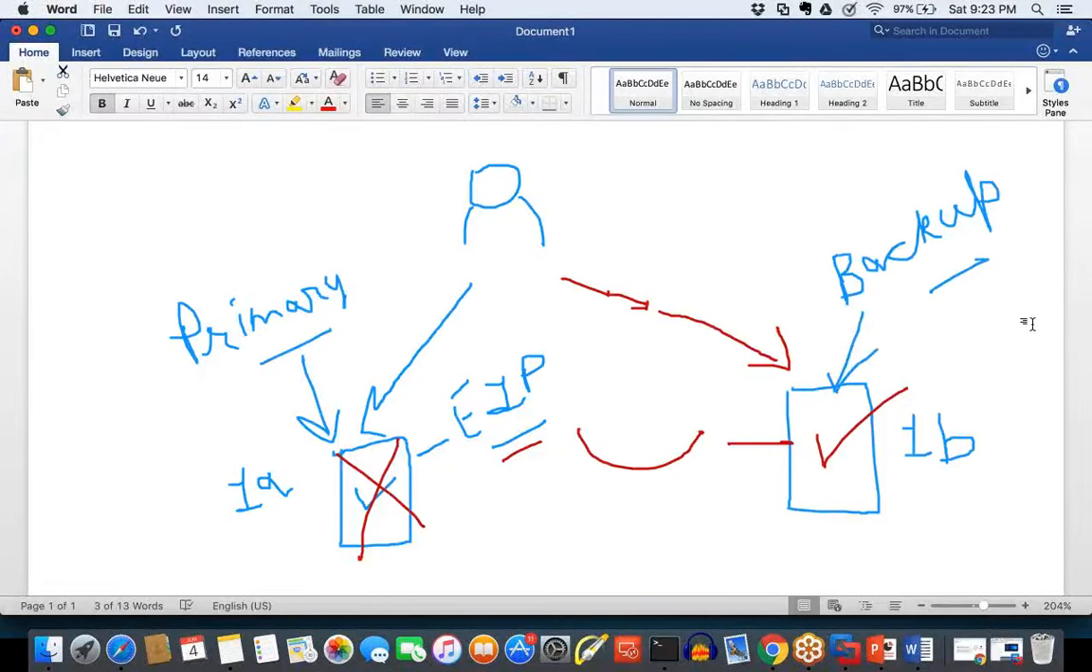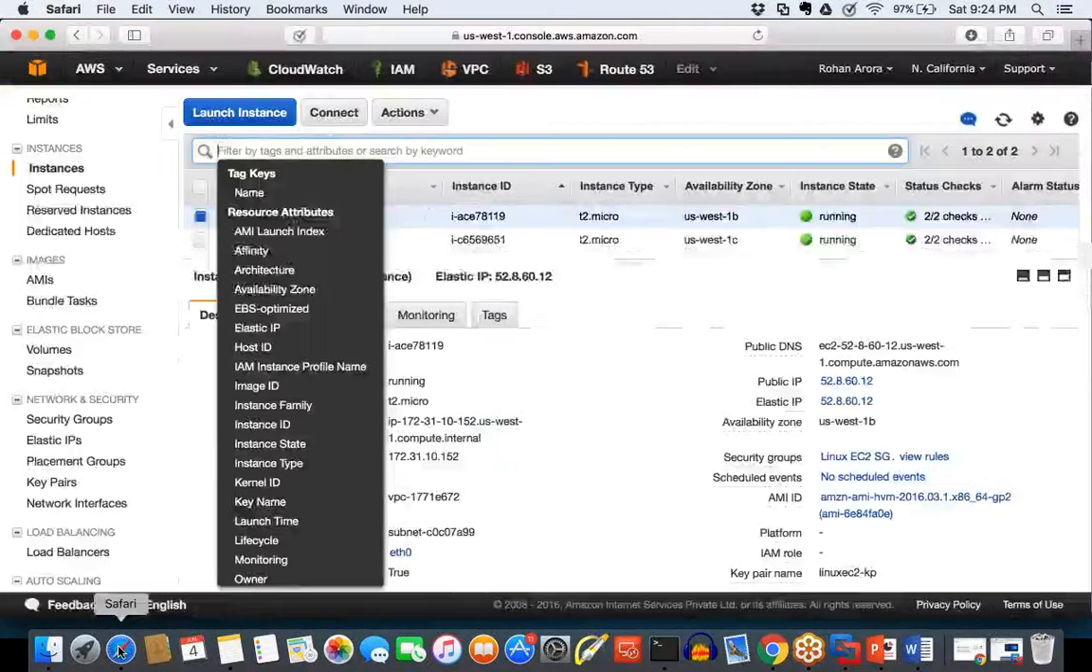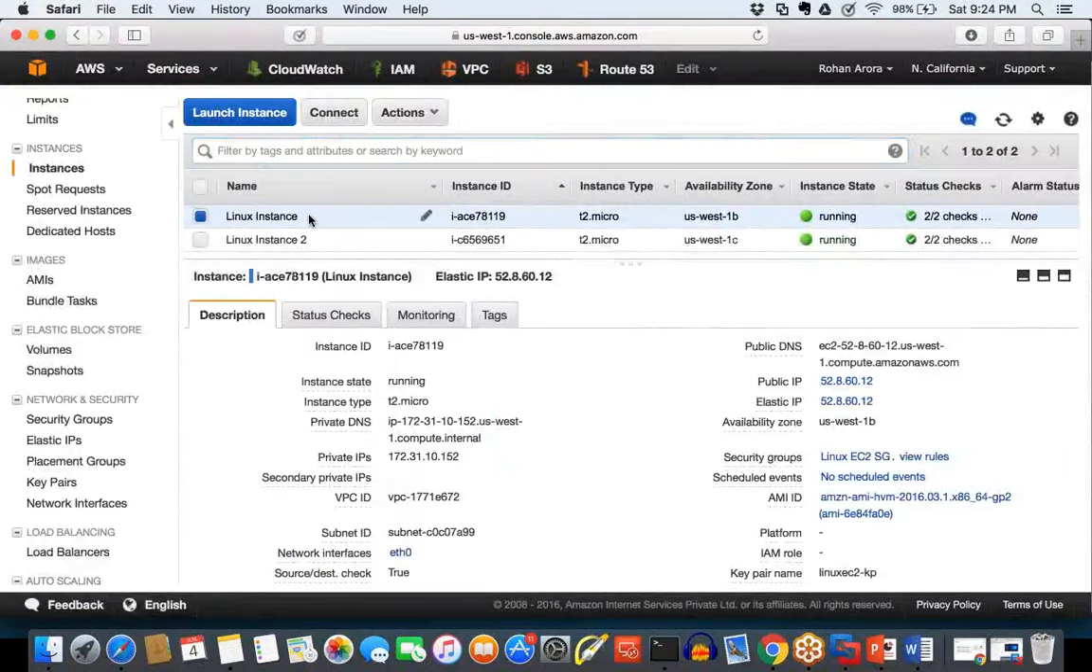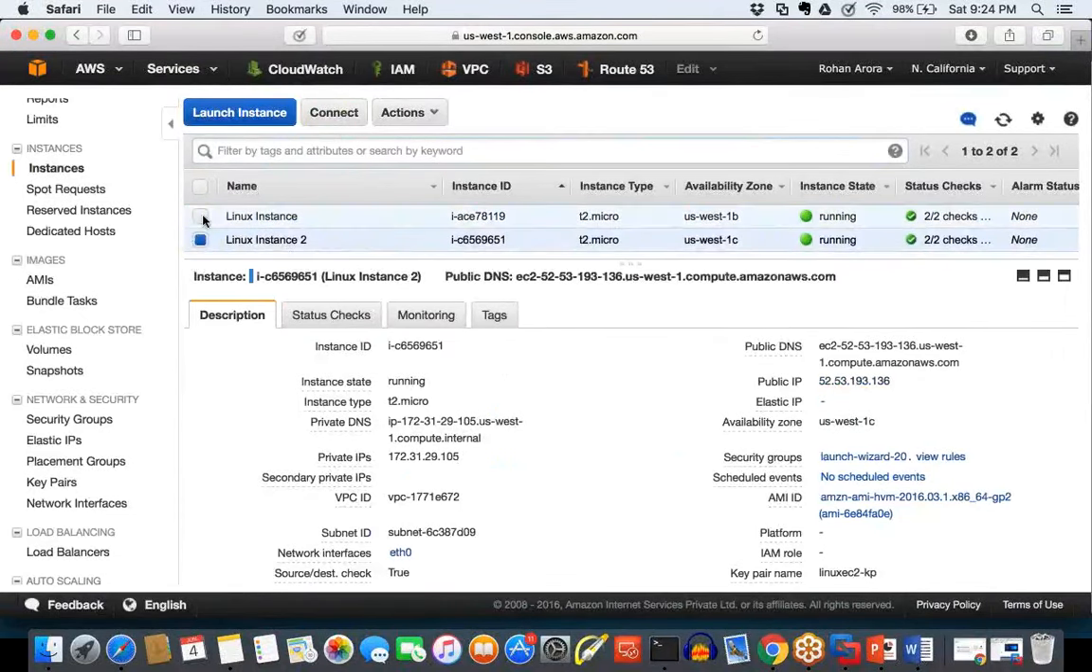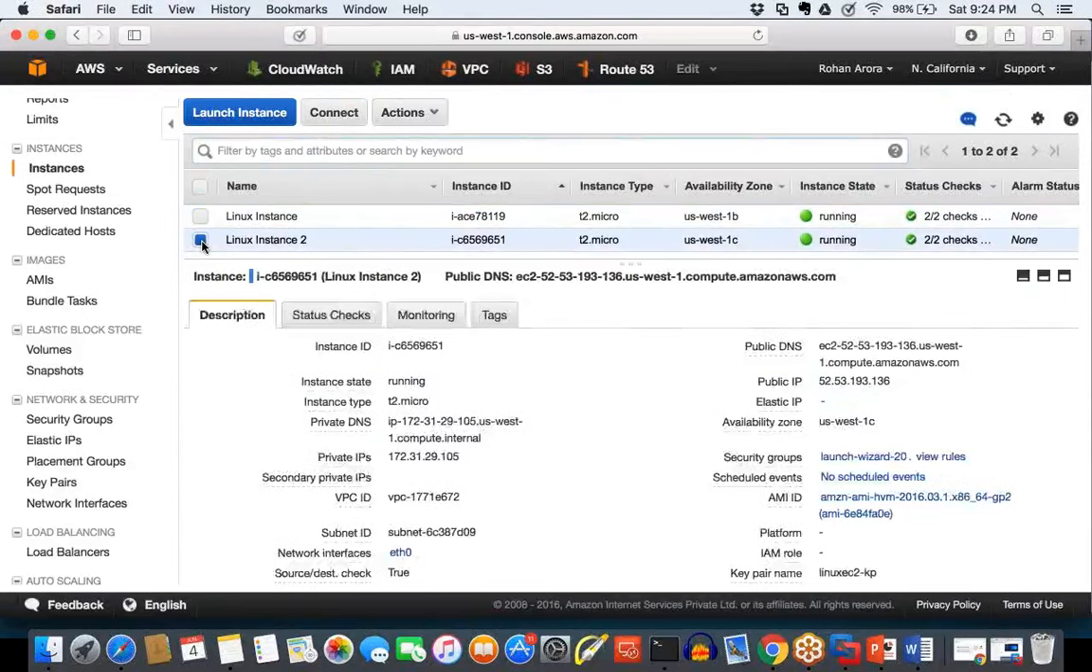So I'll show you how we can achieve that. So for example, let's do one thing. I want to play around with my Linux instance, this one, and Linux instance 2. On the top one, I have the Linux instance, I have the elastic IP assigned. What I need to do is I need to disassociate this elastic IP, 52.8.60.12, and assign it to my Linux instance 2.